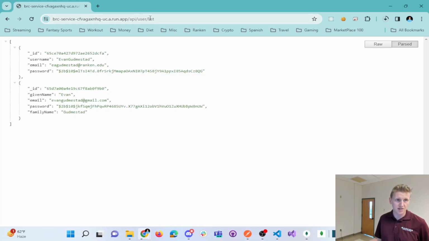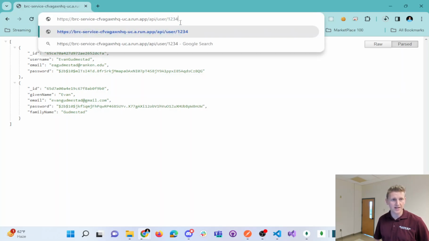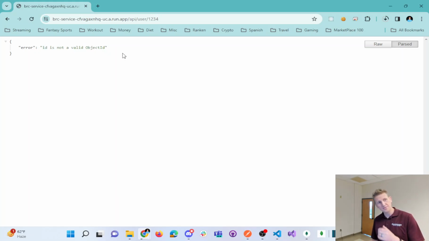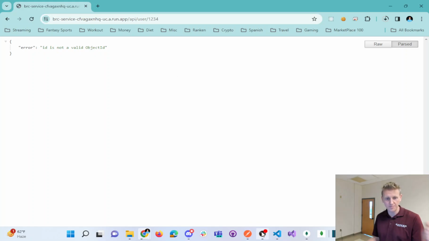Now, of course, if we throw in user by ID, you get some error messages that it's not getting a user by the ID. But point is, our backend routes are working. So we're in a good spot to stop.